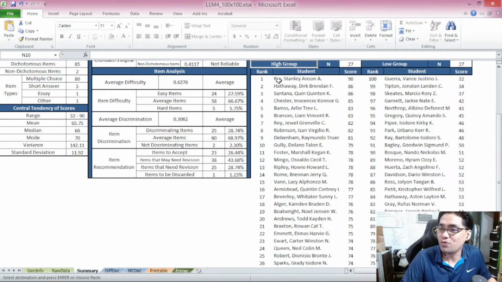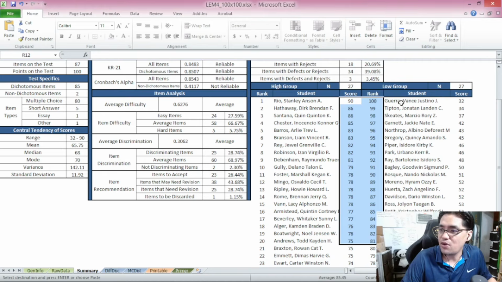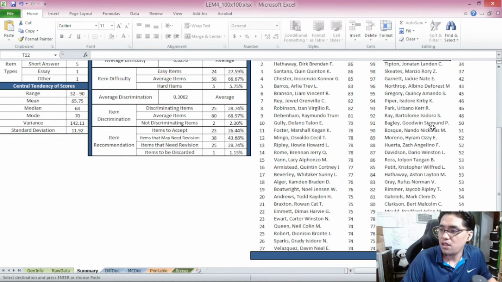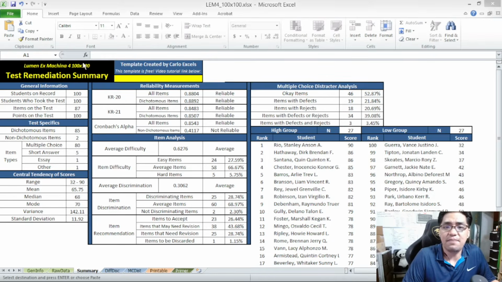So you have here the students that belong in the high group, the ones with the highest scores attained, and then you have the students here in the low group, the ones with the lowest scores attained. So that is the summary part of this item analysis template.